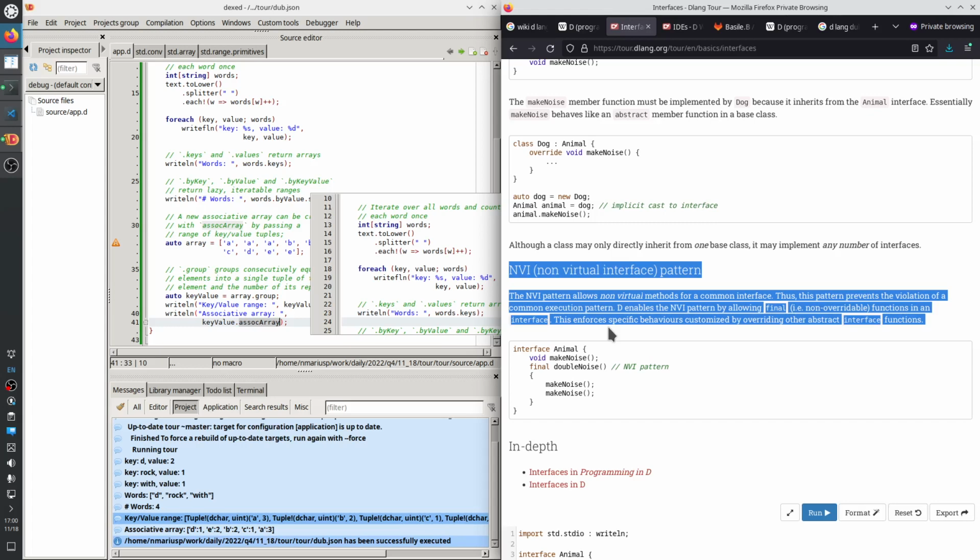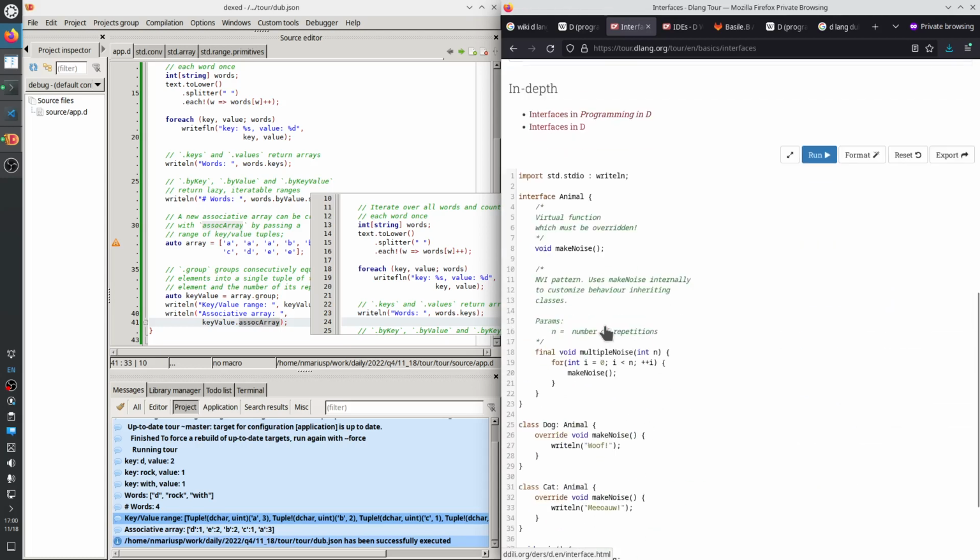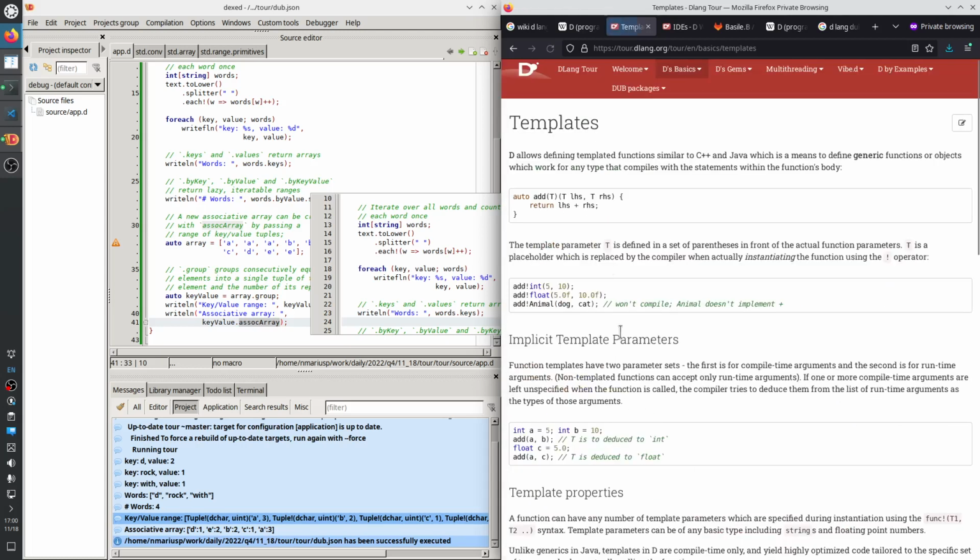So you can have final non-overridable functions in an interface. Okay. Next, templates.